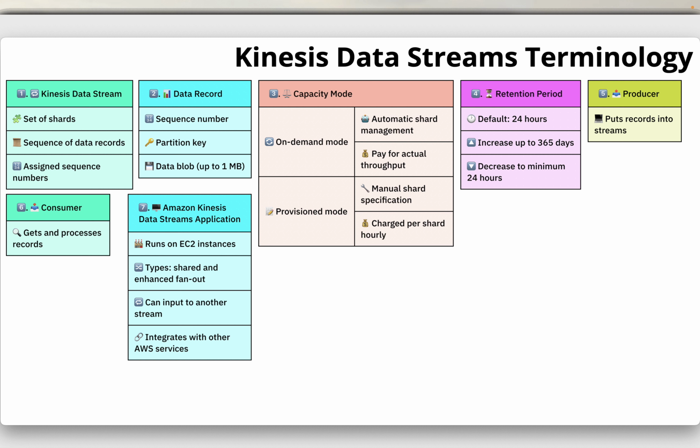An Amazon Kinesis data streams application is a consumer of a stream that commonly runs on a fleet of EC2 instances. There are two types of consumers that you can develop. One is shared fan-out consumers and the other is enhanced fan-out consumers.